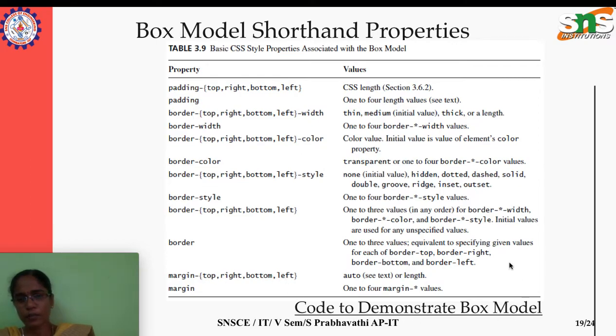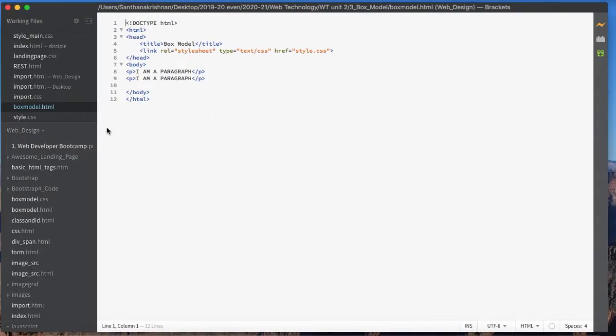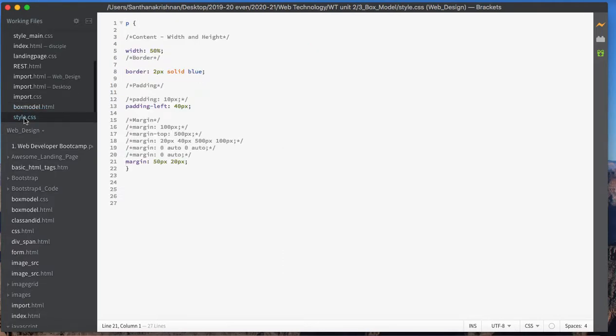For code to demonstrate, I will take you to the same code. Here, what I did is, the HTML file has a link. I have the CSS style in a separate file called style.css, and in the body I have two paragraphs, I am a paragraph. Let's see what's inside that style. For the paragraph, I am styling something. Take a closer look, with this 50%. I'll take you to the demo.